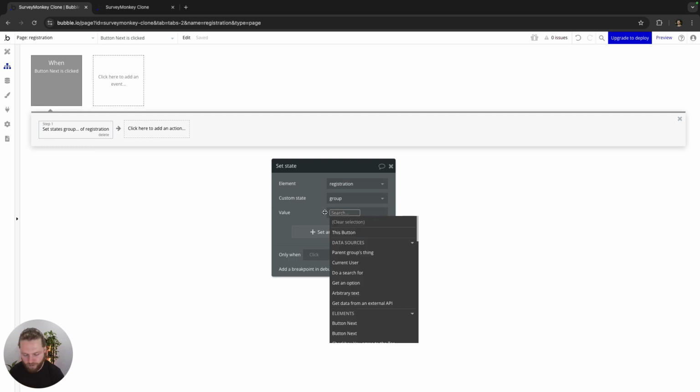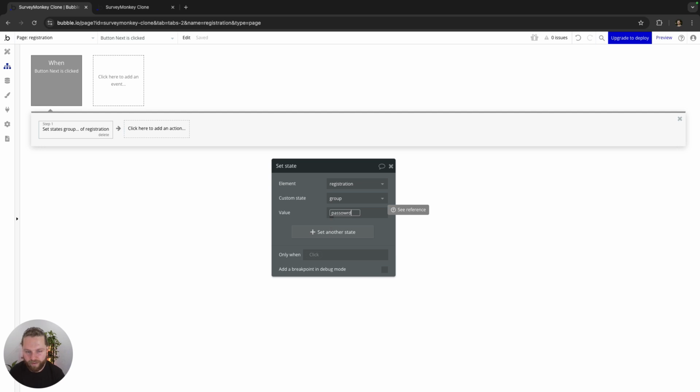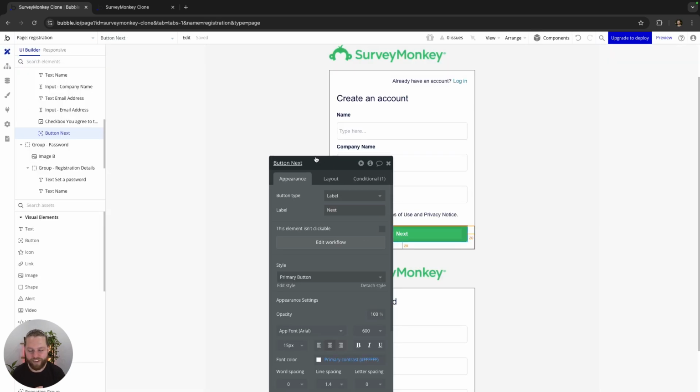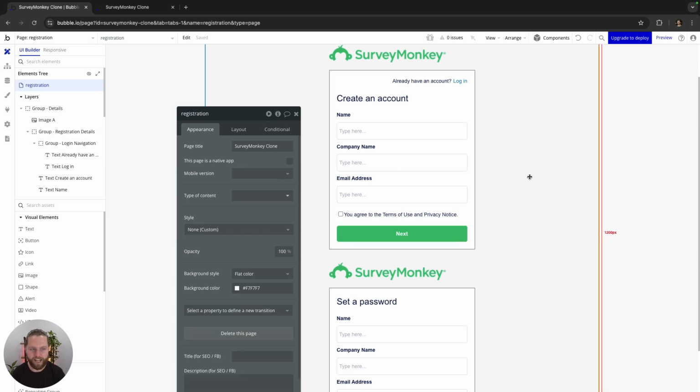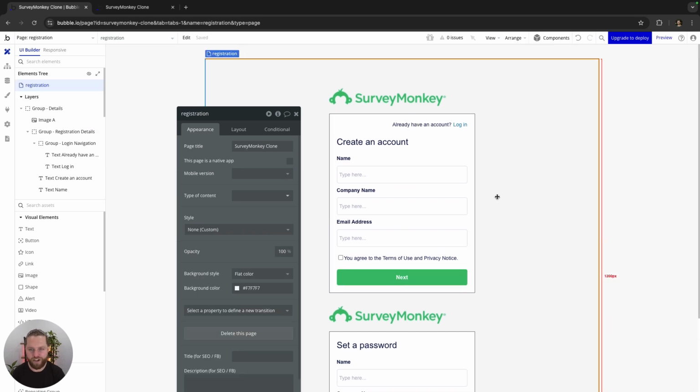Let me show you how to do this. So if I say I want the value to be password, that means that whatever state it is, whenever that next button is clicked, it is going to set the state of the page to be password, which is really, really cool. Now, let's test this and see if it works. So back in our design tab, we essentially want to click this next button and we want to change the state of our page to be group password.